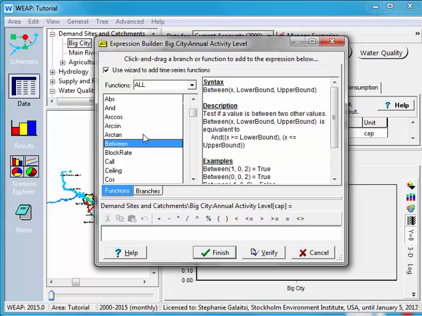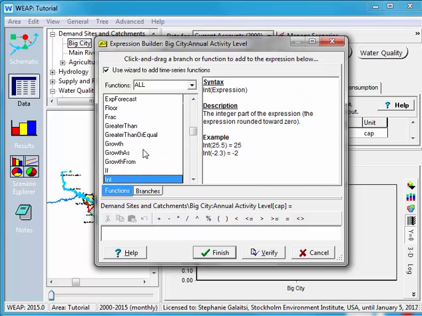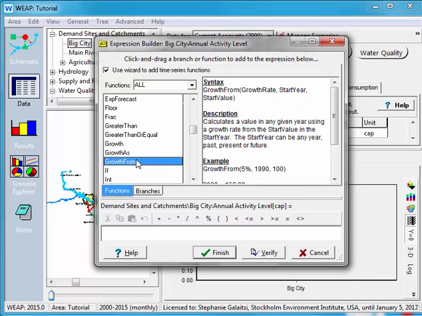These are in alphabetical order, so I'll just scroll down, and here it is. I can either double-click or drag it down. WEEP will tell you the syntax, the description, as well as provide an example for the function. Following this, I know that my population growth rate was 1.75%, and I have to include that percent sign as we see in the example.